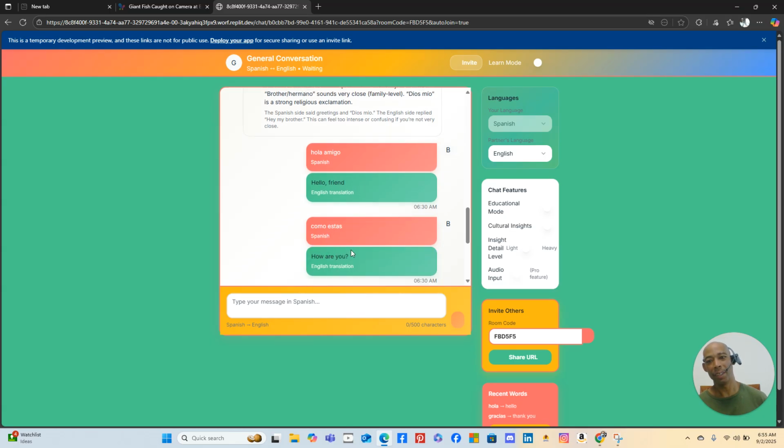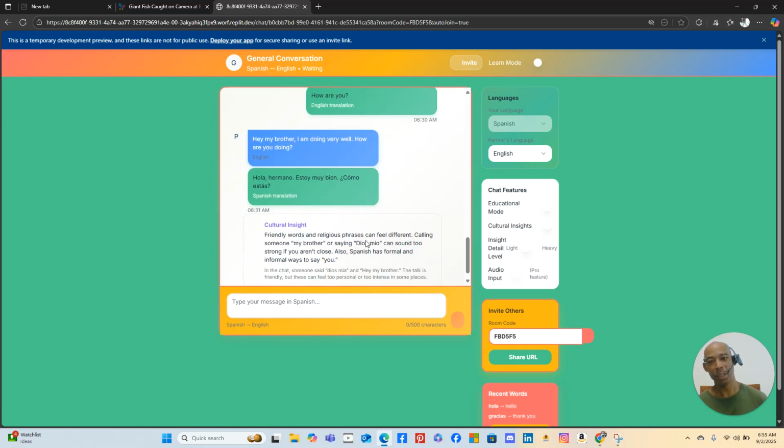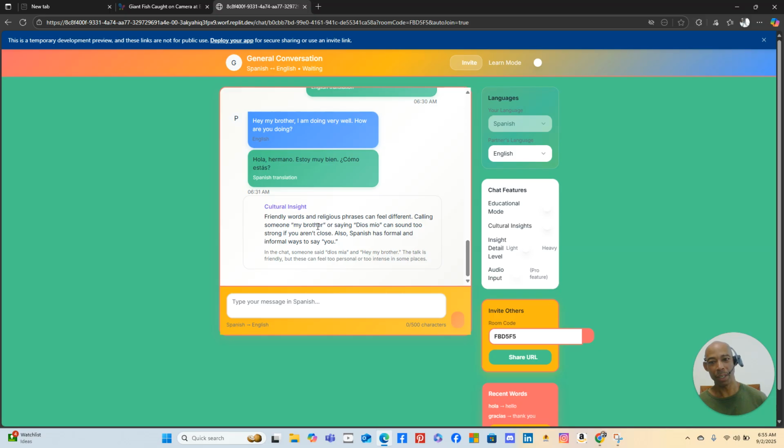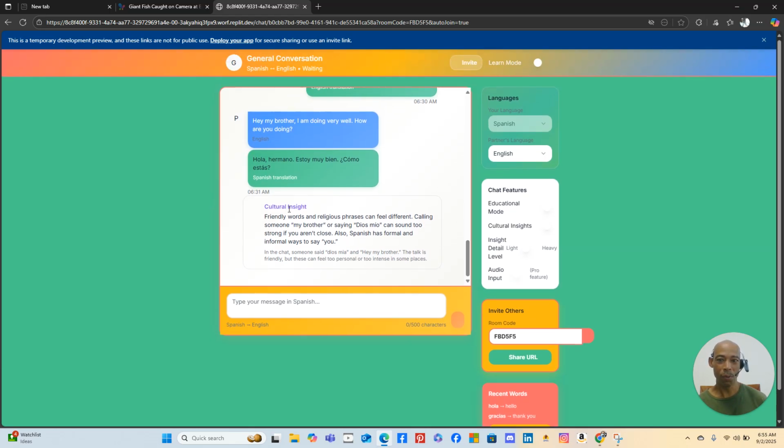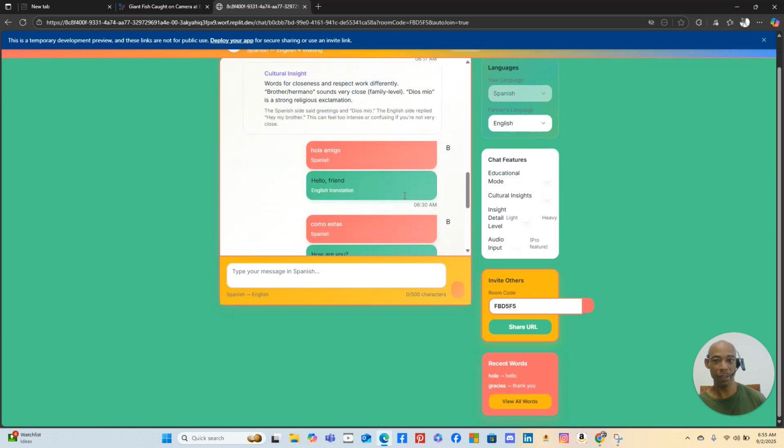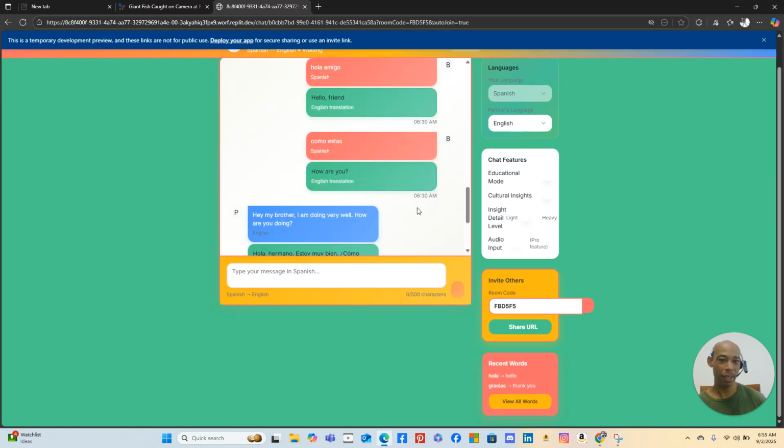So now the Spanish is Spanish and the translation is English, consistently. But then the cultural insight was too crazy. For one thing, it was at a college level. And the other thing, it was too picky. It was pointing out too many nuances, like everything you said it had something to say about.